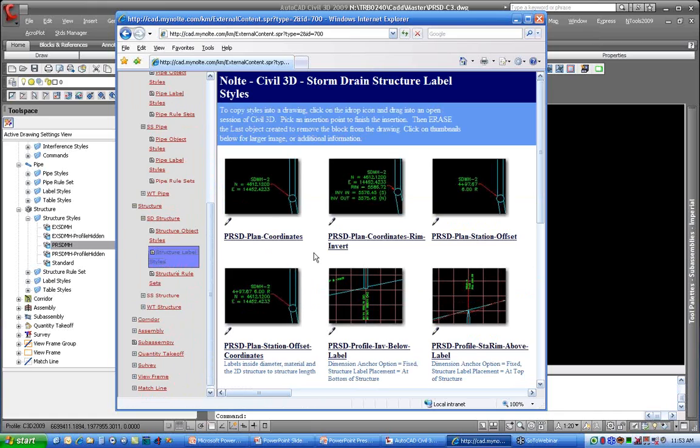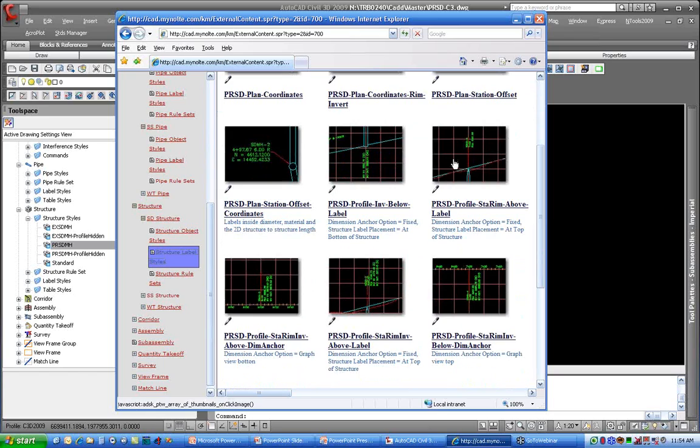And then for my structure labels, find my structure label styles. I'm going to use in plan view this plan with the station offset relative to my alignment. And then in the profile, we've got different profile label styles based on what information you want to see above or below the profile, or if you want to link them to the profile view. I've got a couple options here.